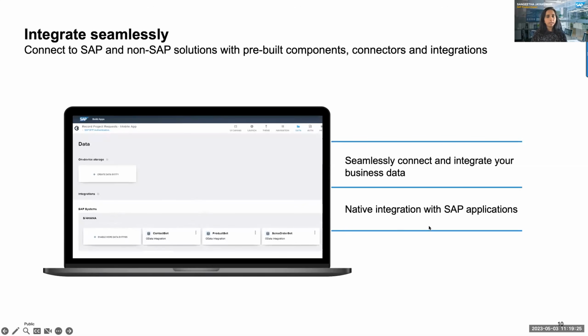And you have a native integration with SAP applications. So this way, it's embedded directly into the cloud. So it's allowing users to seamlessly extend all the cloud capabilities from SAP.